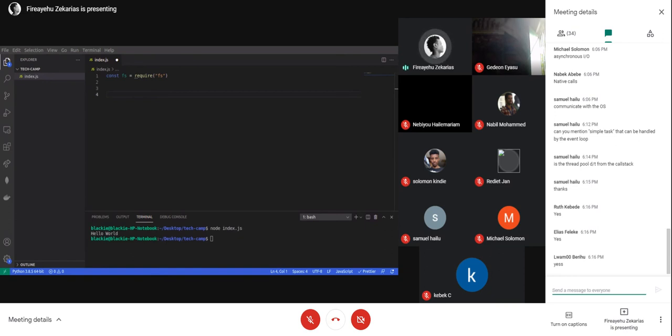Okay. Synchronous programming is called blocking. Everything executes in sequence, one after another. Asynchronous is different. Let's see the synchronous programming.